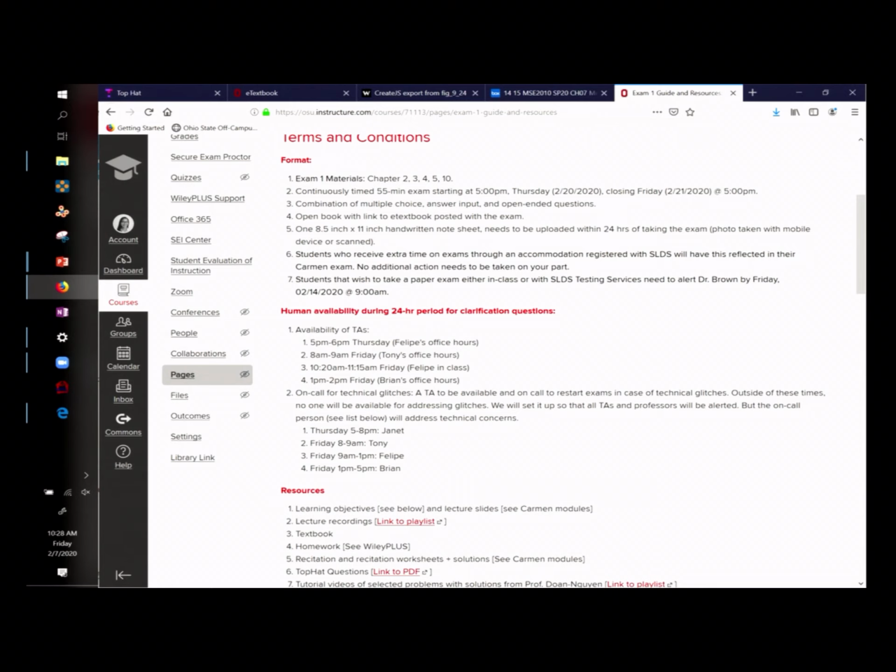So that's point 3. Point 4, it will be open book. We will provide a link right at the beginning, at the top of your Carmen exam, with a link to your e-textbook, okay? So obviously, if you have a physical textbook, you can use it as well. Now, this relies on the honor code system that you're not using anything else, okay?